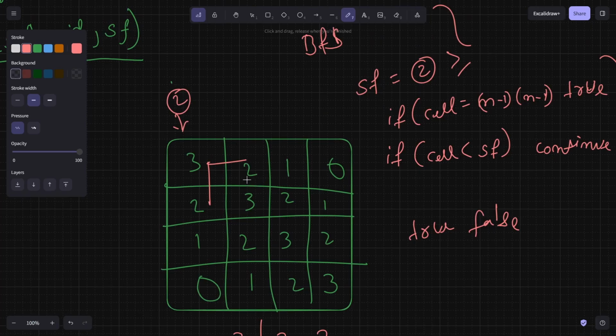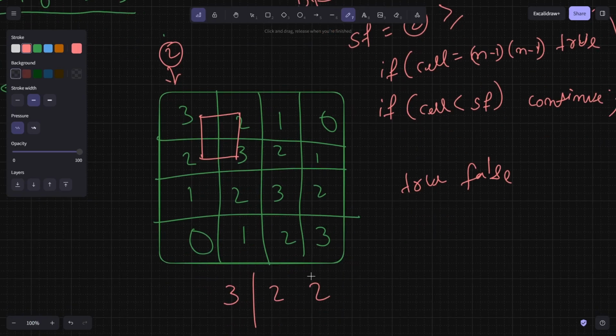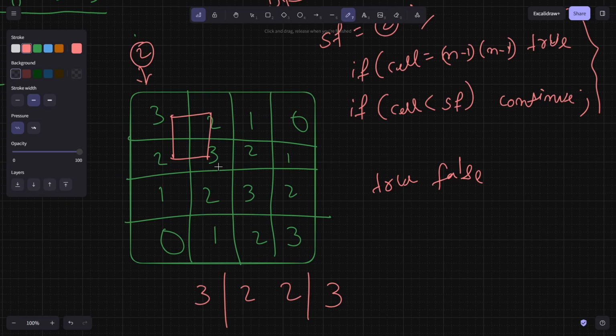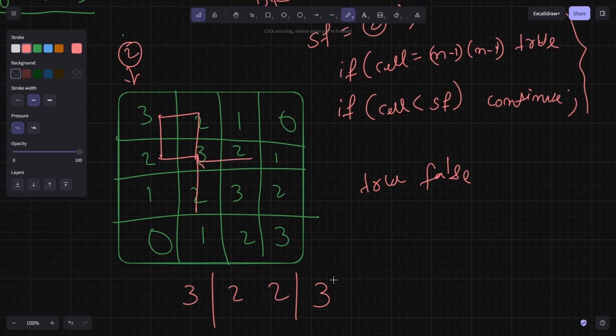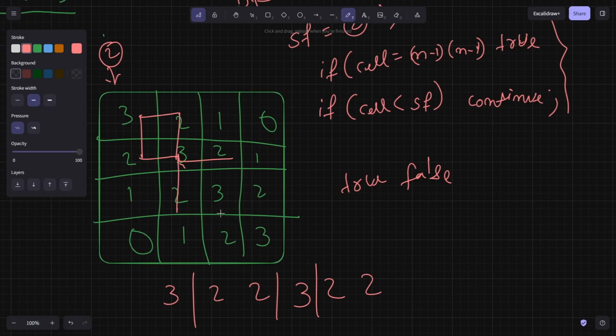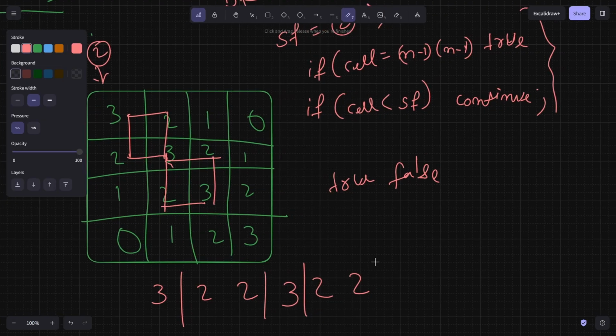We can visit 2 here, and from 2 we can visit 3 here. We cannot visit 1. From 3 we are going to push this 3 here. From 3 we can visit 2, and from there we can visit this 2, and we push this 2 here. Now from this 2 we can't visit 1, or it is already visited. We do this again, and 3, and again like this. Then we got 2 2.